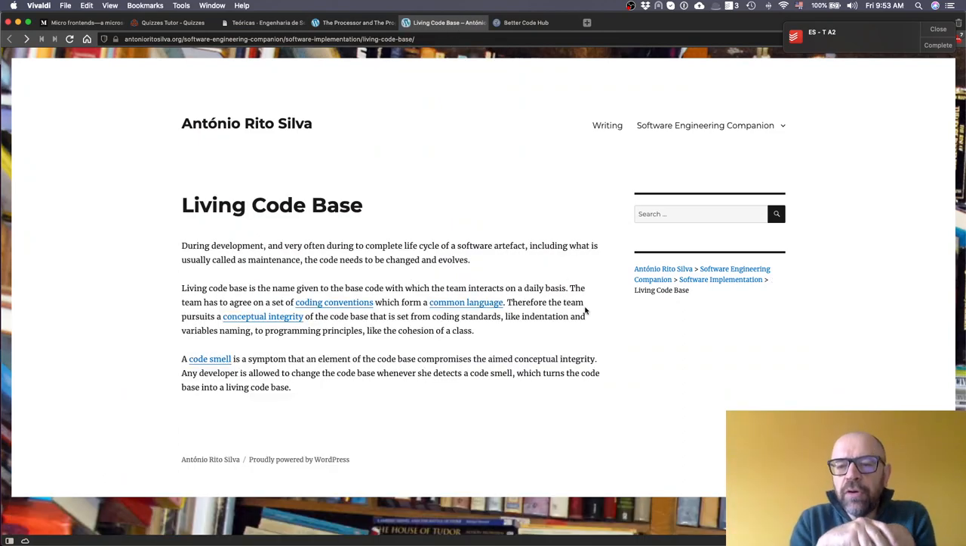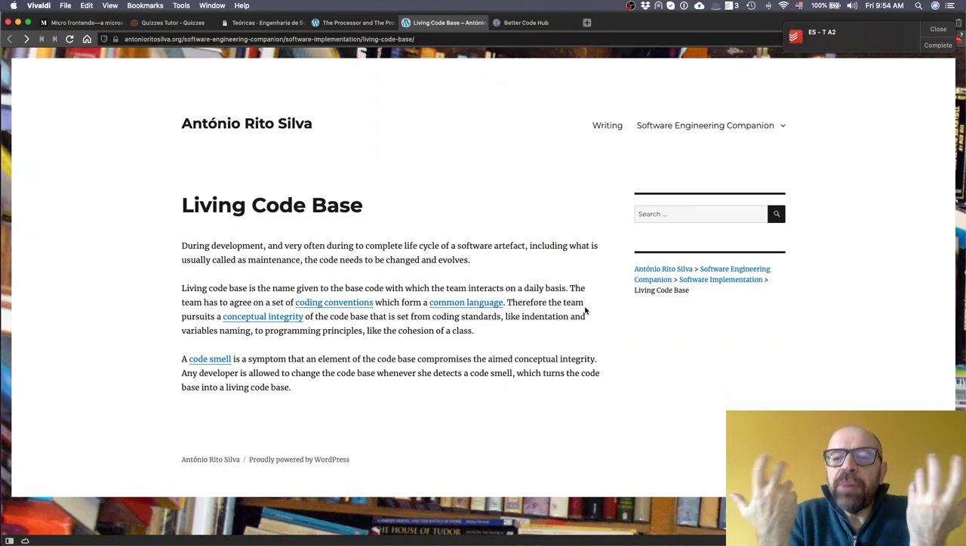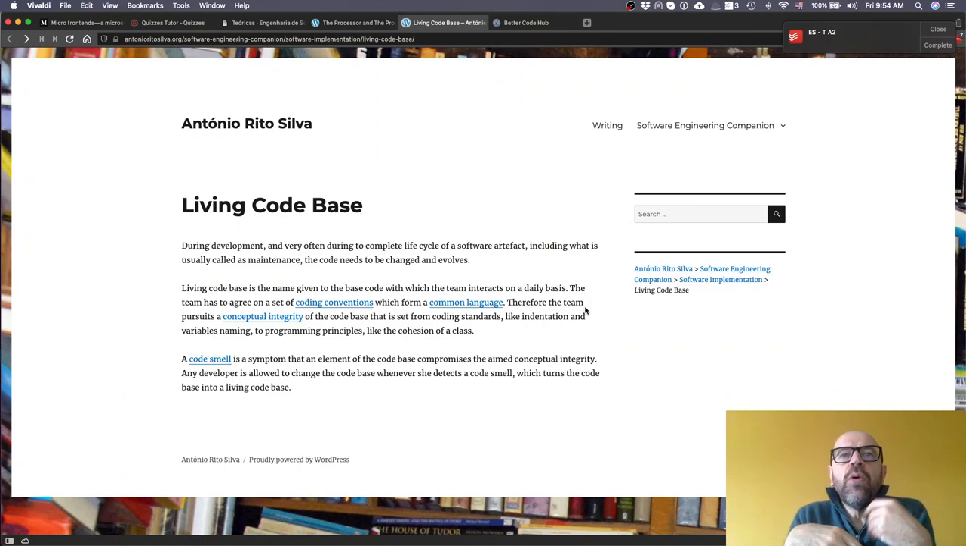In the living code base, if a software project is alive, what actually is alive is the code base. The code base is the place where people interact. When people interact in this code base, they need to share conventions, a common language that they communicate with using the code base. So there is the conceptual integrity of your system. When you look at the code base, you are actually looking at the design, at the architecture.